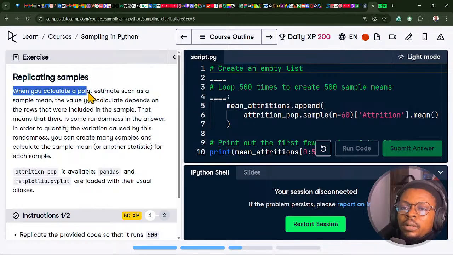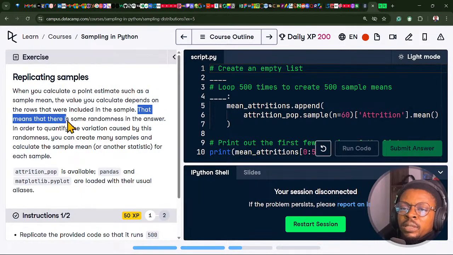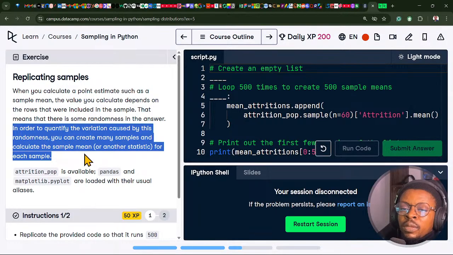So when you calculate a point estimate, such as a sample mean, the value you calculate depends on the rows that were included in the sample. That means that there is some randomness in the answer. In order to quantify the variation caused by this randomness, you can create many samples and calculate the sample mean or another statistic for each sample.